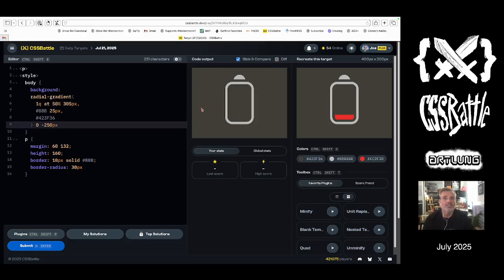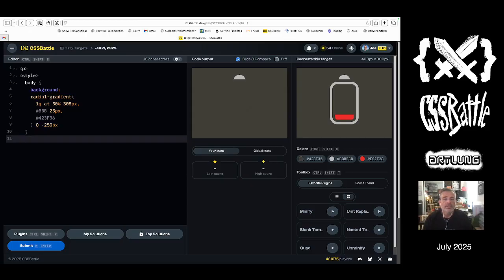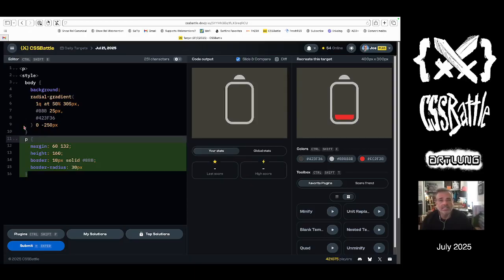So a very specific radial gradient. So again, that's what that looks like. That's a radial gradient at 50%, which is in the middle horizontally, and then at 305 pixels. The reason it's 305 pixels is that it's below the size of the body. So the body is 300 pixels tall. The center of that circle is 5 pixels below that 300 pixels height, which is why it does that.